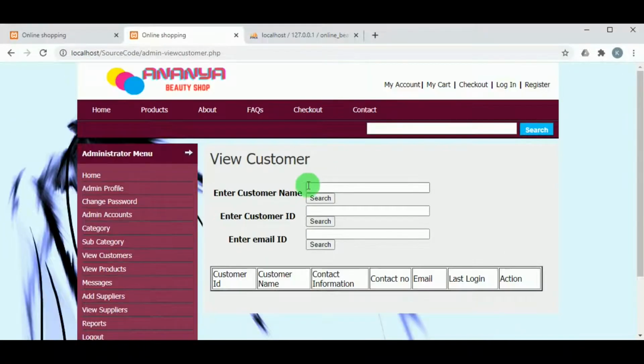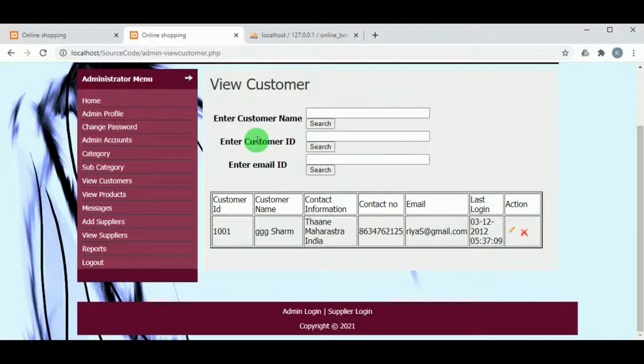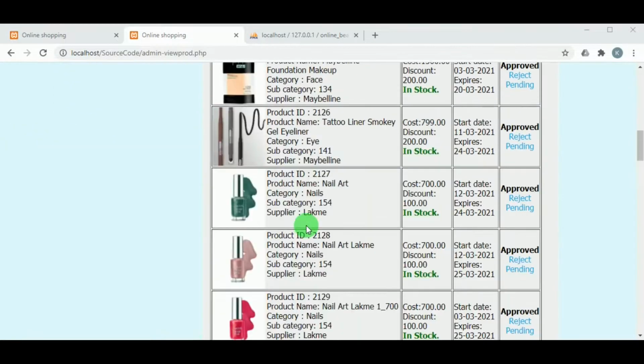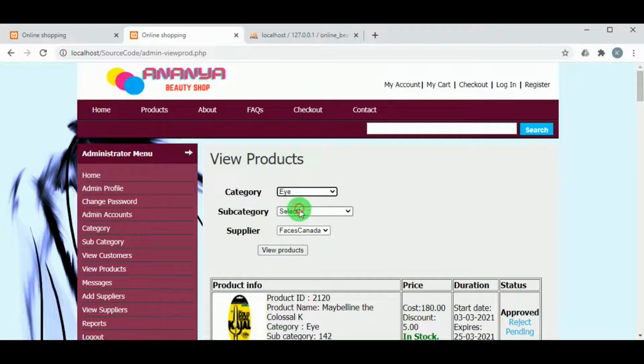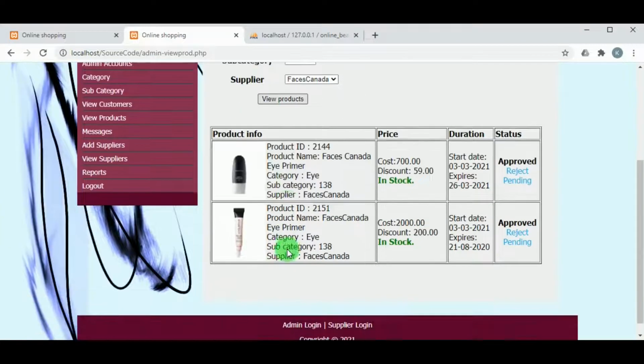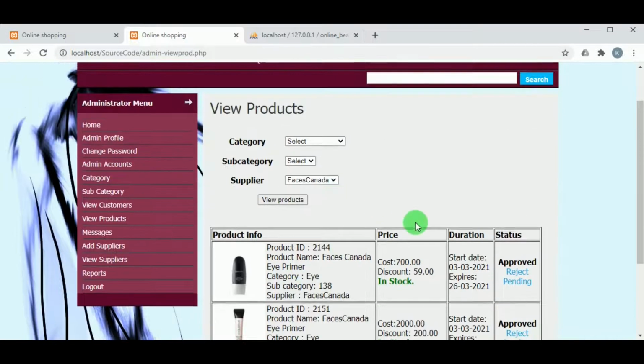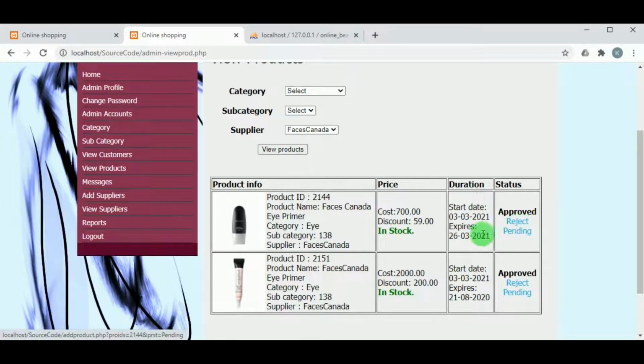Now under view customers, the admin can view the customers by mentioning their name or by customer ID or by adding the email ID. And here the admin has the action edit and delete where he can make changes to the profile of the customers. In view products, the admin can view the products added by different suppliers and the admin must approve the product in order to display it for the customers. Otherwise, the product won't be displayed to the customers, and if the admin rejects the product, then that product won't be available for sale.